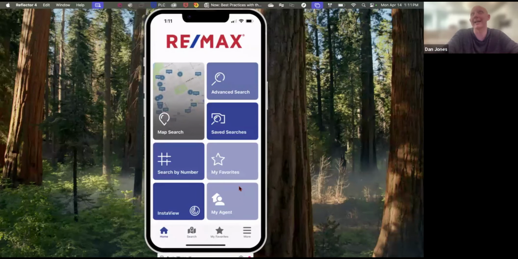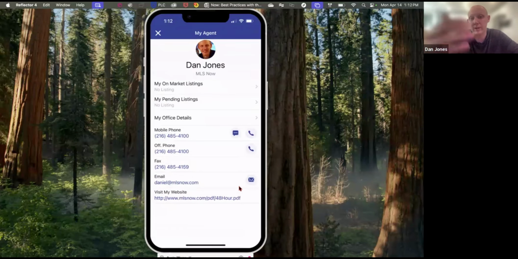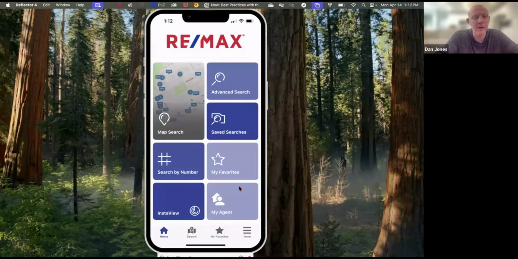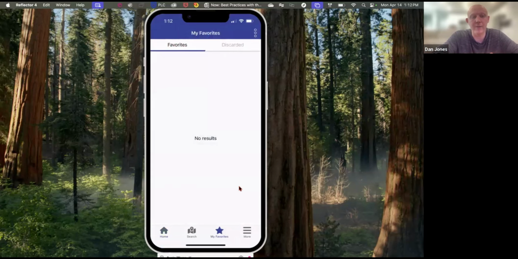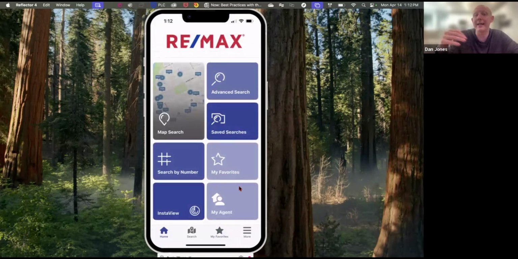And now this is what your client experiences. Notice it looks very similar to yours, right? They can do a map search. They can do an advanced search. They can click my agent, which is going to be you. It's going to be branded to you. They can look at their favorites. They can see any emails or listings that you have emailed them.